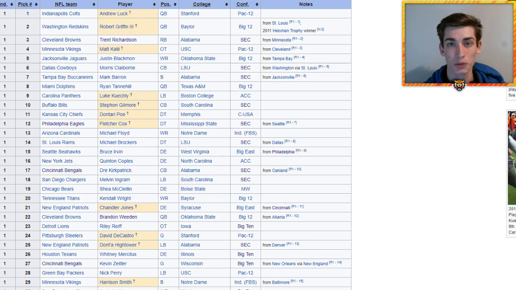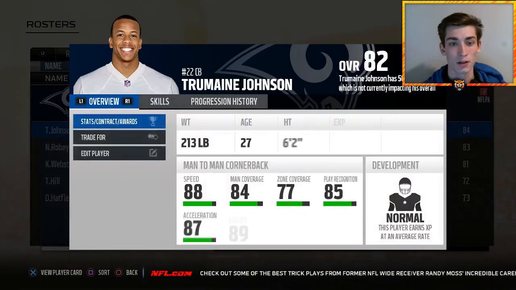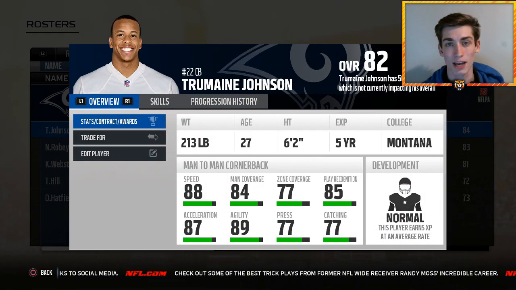At number 14, you see the Rams go Michael Brockers, nose tackle out of LSU. He's been a talented player in the NFL. I won't spoil as to whether we keep the same pick. We're just going to jump right into it. With this pick, the 14th in the NFL draft do-over of 2012, the St. Louis, at the time, Rams would select Tremaine Johnson, cornerback out of Montana.